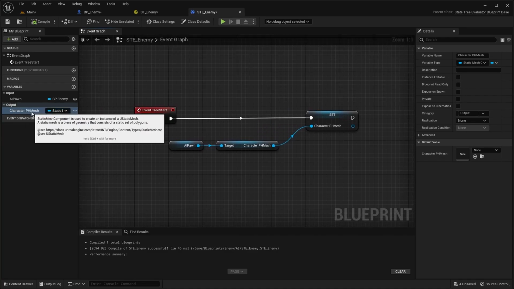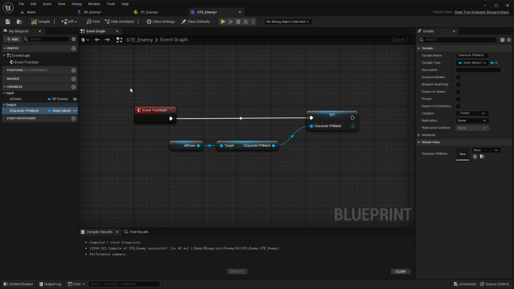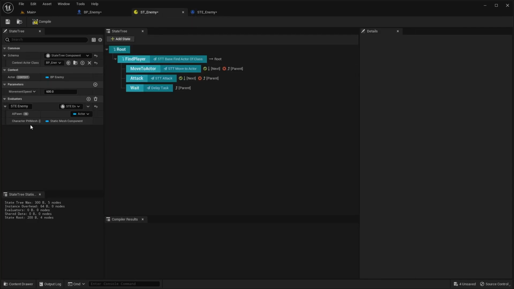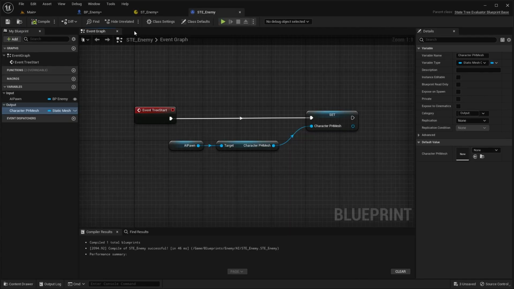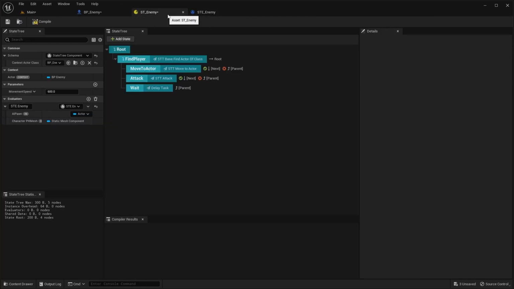So we have that out as output, and one important thing to know, well, not that important, but good thing to know, is that if you use the category, then you don't have to make it instance editable to be shown in that state tree. So here we don't have that eye open, but it still shows as an output. Let's make it more visible. It's called out. All right, so that's how evaluators work, and generally that's how you pass variables between tasks. So just variables in that state trees.